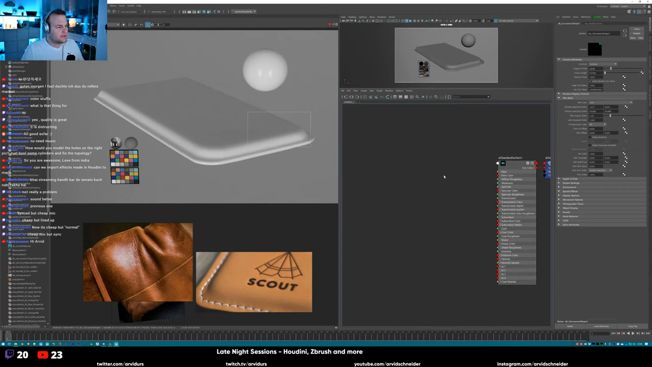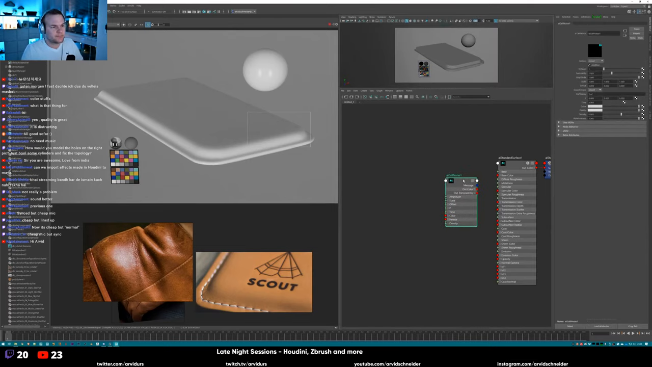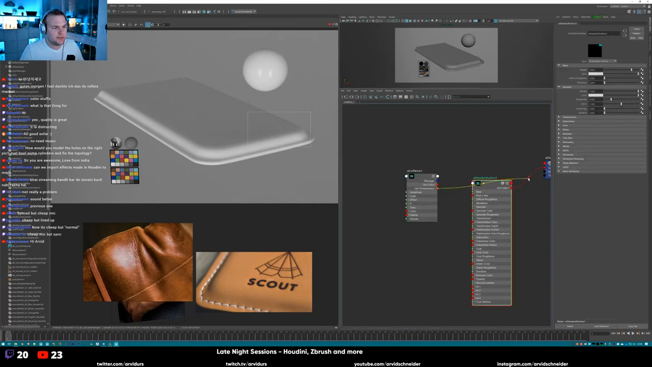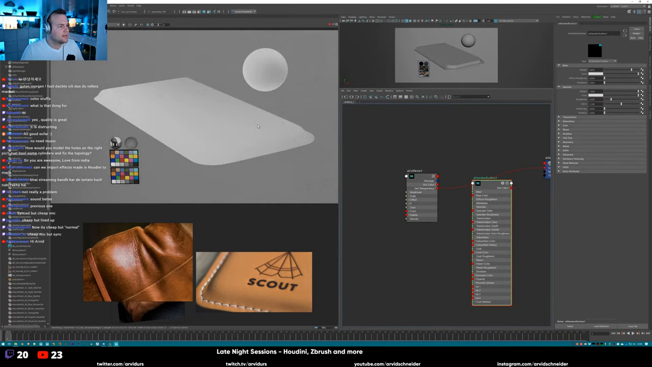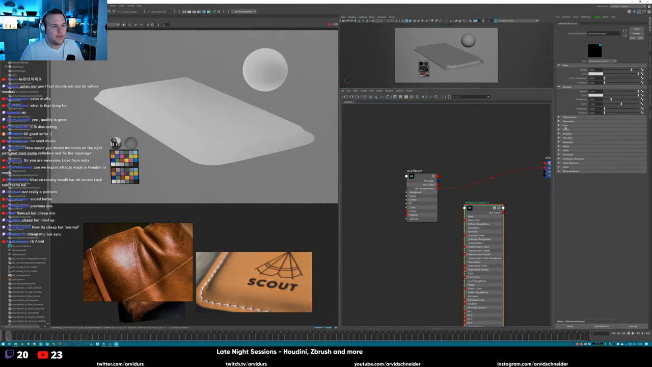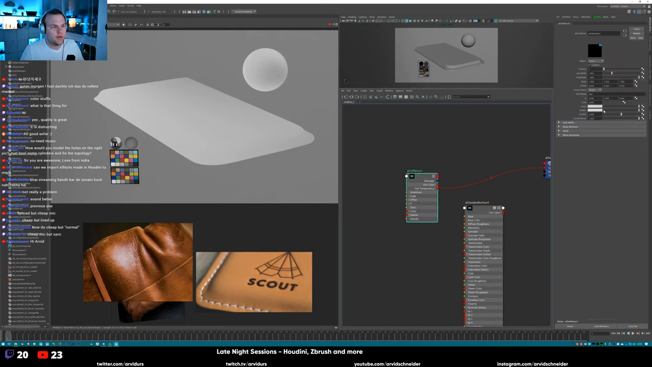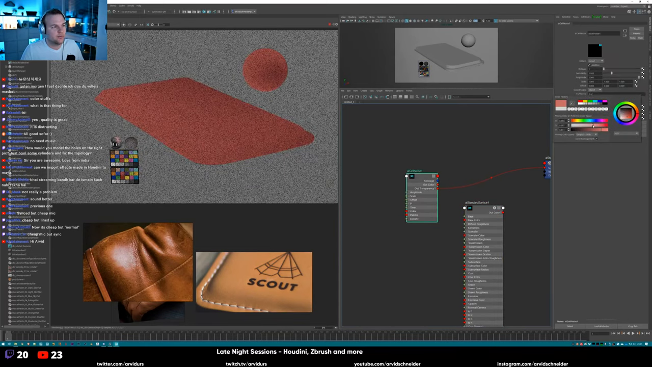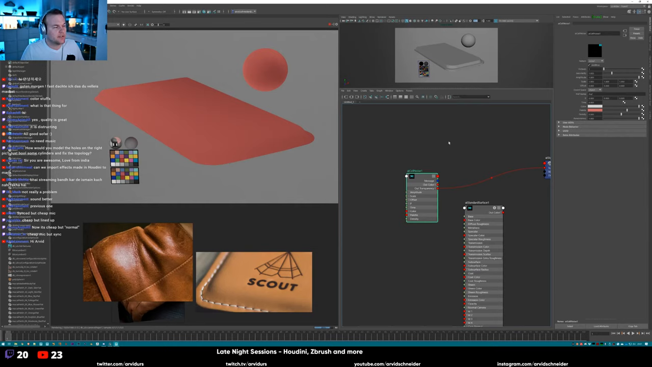All right, so let's just start off with a basic color variation. So what I like to do is just use cell noise. And I actually never tried to use a cell noise if the pattern works on cell noises too. Oh, it does. That's interesting. All right, I think it does.